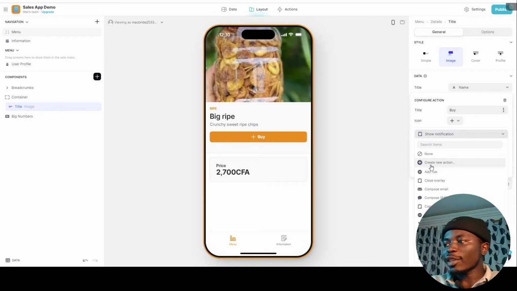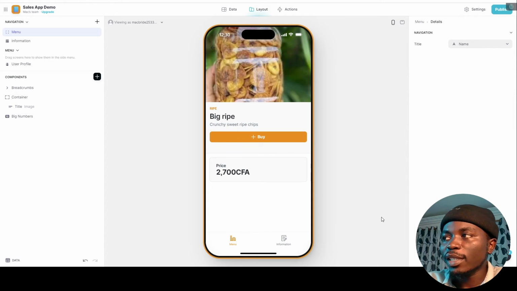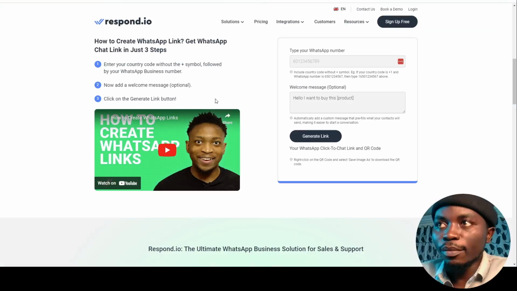In that case, the action that we're going to do is actually open a link. So we need to open a link, and that link is going to automatically trigger the person to open their WhatsApp with a composed message. To do that, there is a platform, a WhatsApp link generator. So we're going to compose a sample message, like how we want the message to be. We want something like, hello, I want to buy this product. And in the case of this product, I'm going to insert the name of the product that the person is expressing interest in.